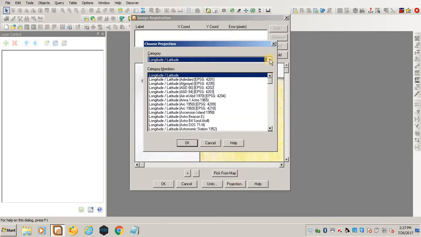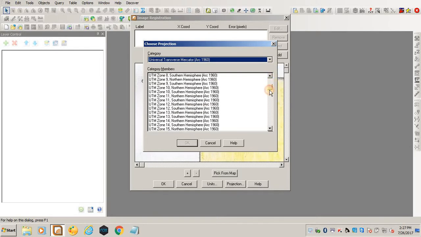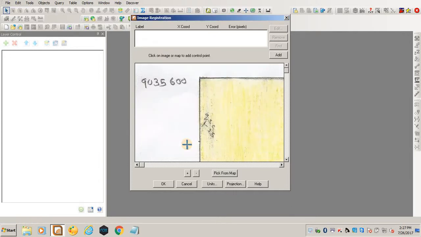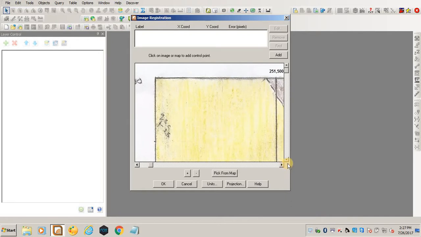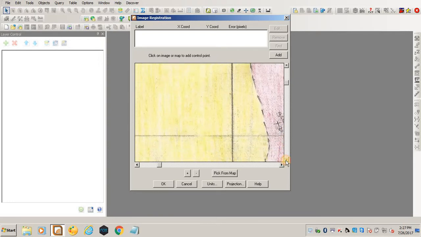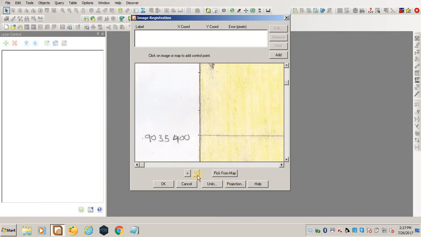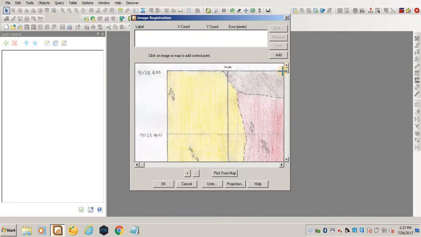I'll go to projection, and for our case, I will use ARC 1960, and the zone is 37 South Hemisphere, and then I'll click OK. Then you choose the first point that you want to start with, and I prefer georeferencing going to the right, that means going clockwise. So I'll add the first point. You can zoom out to see your coordinates clearly, but zooming in is better because it makes you more accurate when putting your point. Therefore, I'll put a point here, say add, that is the first point, which is this one.